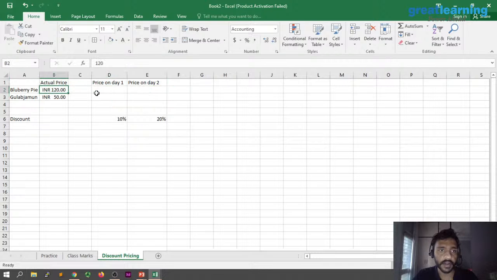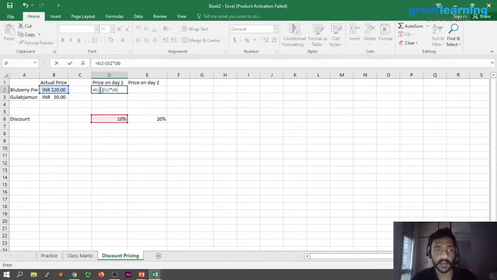All right, so 120 rupees, right? So I'm gonna select this cell. I'm gonna put equal to, and we have to calculate the total price, right? So the actual price on day 1 will be percentage 120. So let me put B2. So B2 minus, we'll open brackets, B2 into D6, right? Because once we calculate the discount percentage, 120 is 10% we have calculated, and you have to subtract it from 120. That's how we get the actual price. If I press enter, we get 108 rupees. So that is the actual price of blueberry pie on day 1.